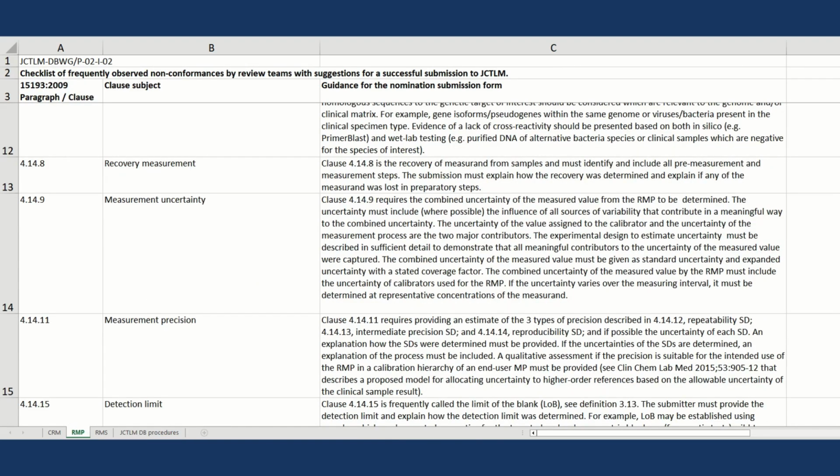Clause 4.14.9 requires the combined uncertainty of the measured value from the RMP to be determined. The uncertainty must include the influence of all sources of variability, including uncertainty of calibrators, and must be described in sufficient detail to demonstrate that all meaningful contributors of the uncertainty of the measured value were captured. The combined uncertainty of the measured value must be given as standard uncertainty and expanded uncertainty with a stated coverage factor.